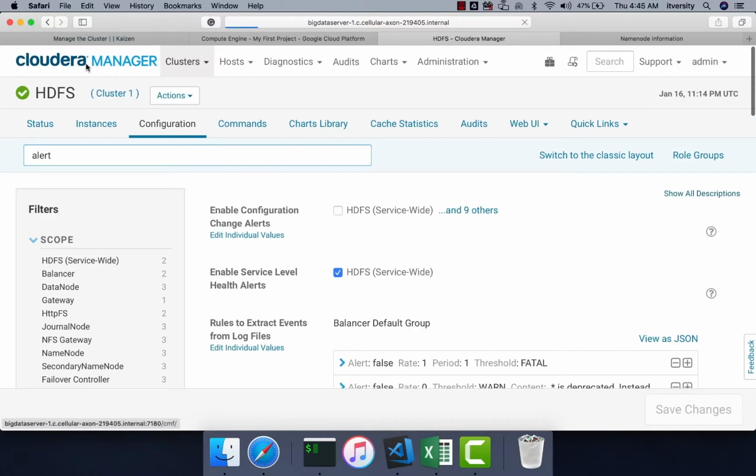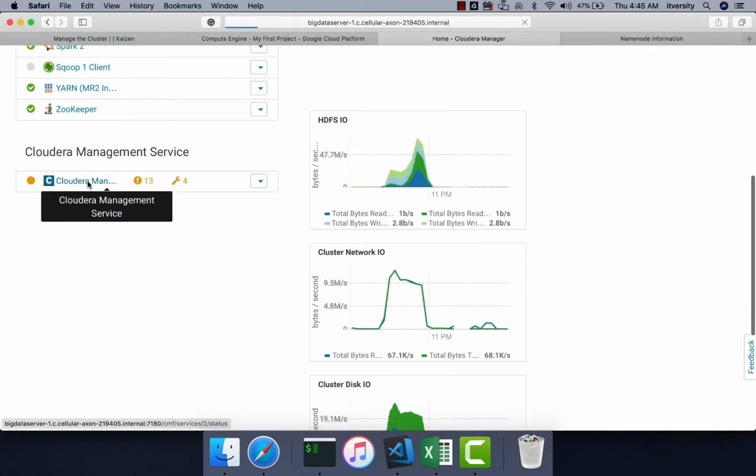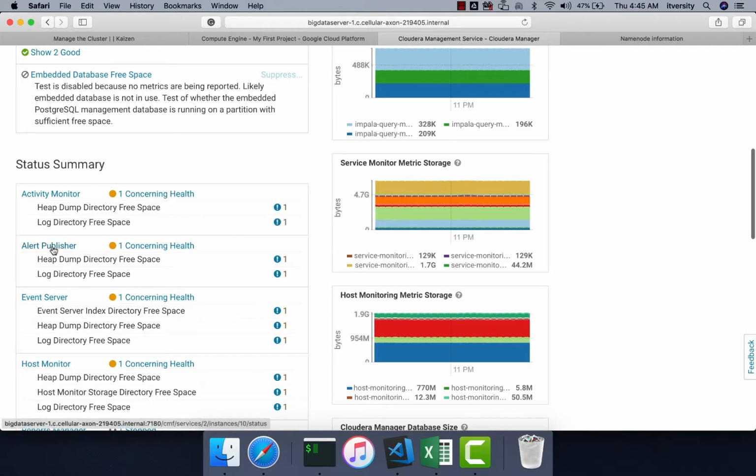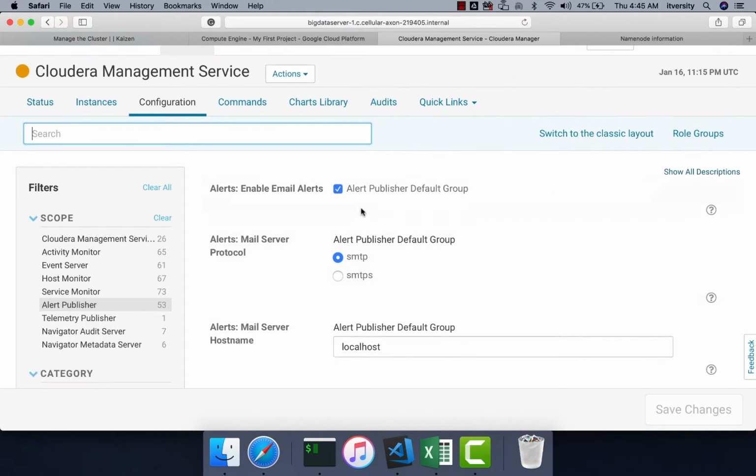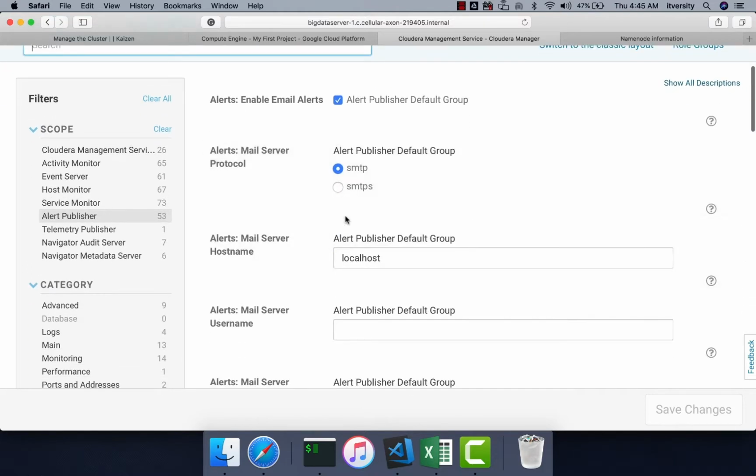That being said, we can go to the Cloudera Management Service once again and then click on Alert Publisher. Go to Configuration, click on Service Configuration. First of all, we need to enable email alerts. Only then will people get alerts. And then we have to configure either SMTP or SMTPS. In this case, I am using SMTP. In typical production clusters, we might have to use SMTPS.